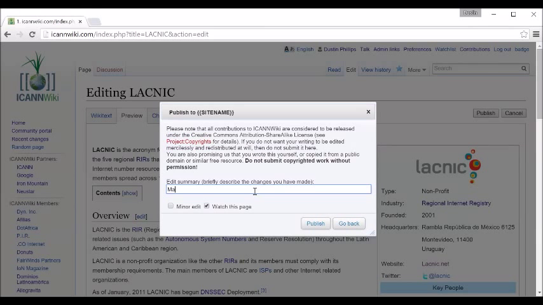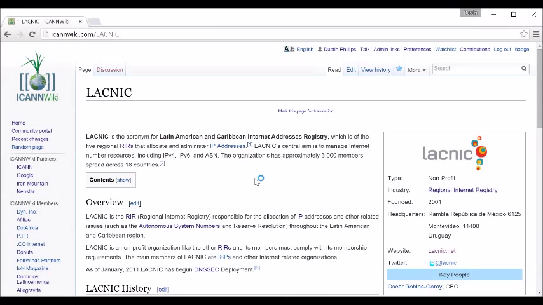And when you publish this, include in the summary, mark for translation. And we'll go ahead and publish that. And then you'll see, when you return back to the page, a little new link up here that says mark this page for translation.